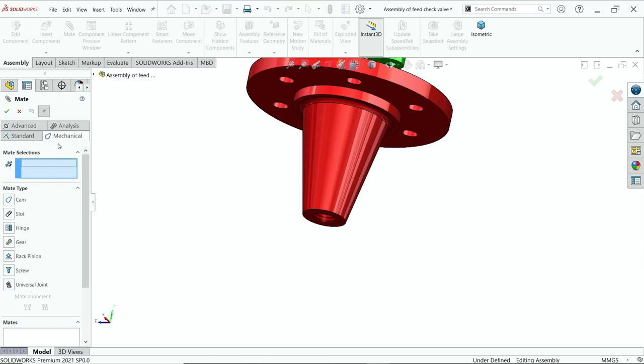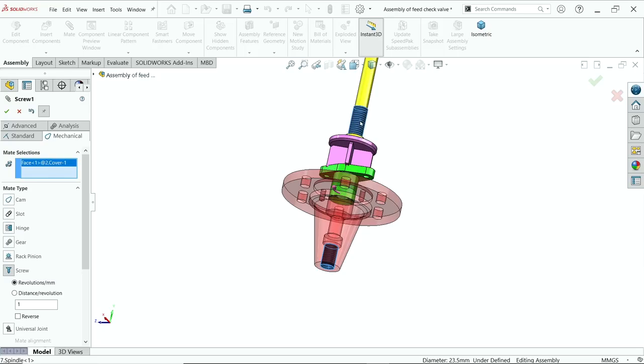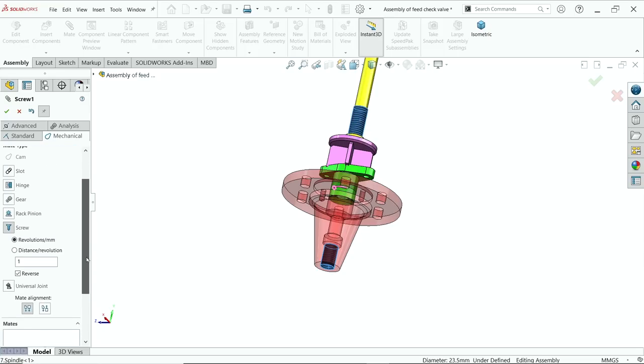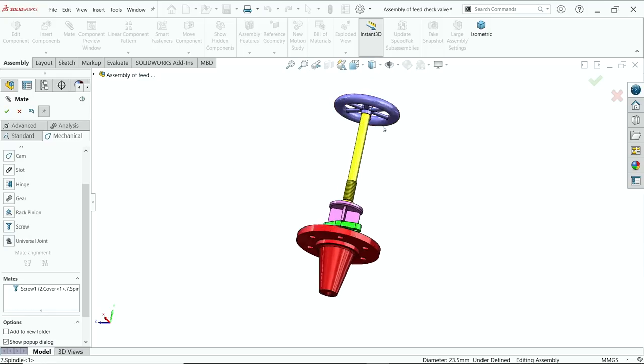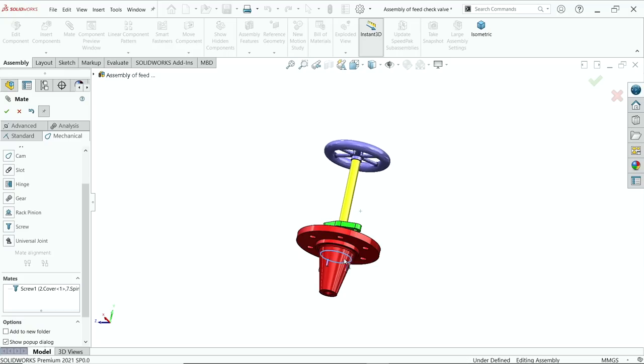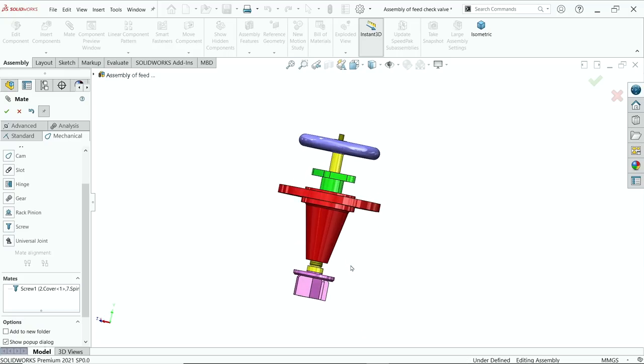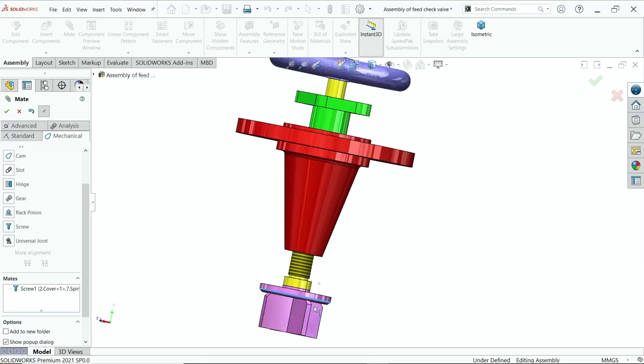Mate, go to here mechanical, and this is a kind of a screw. Choose here screw, select this one and this one. Now revolution per mm, one revolution per mm, this is going to be there. Reverse, say okay. See, just drag this.